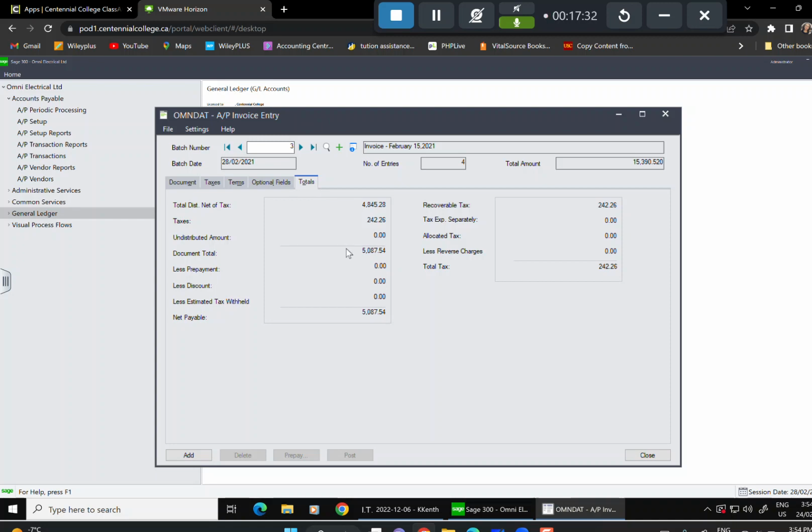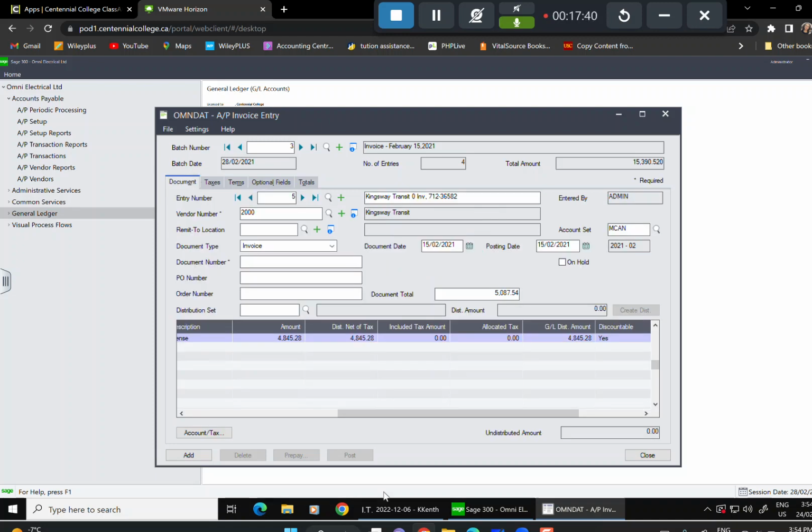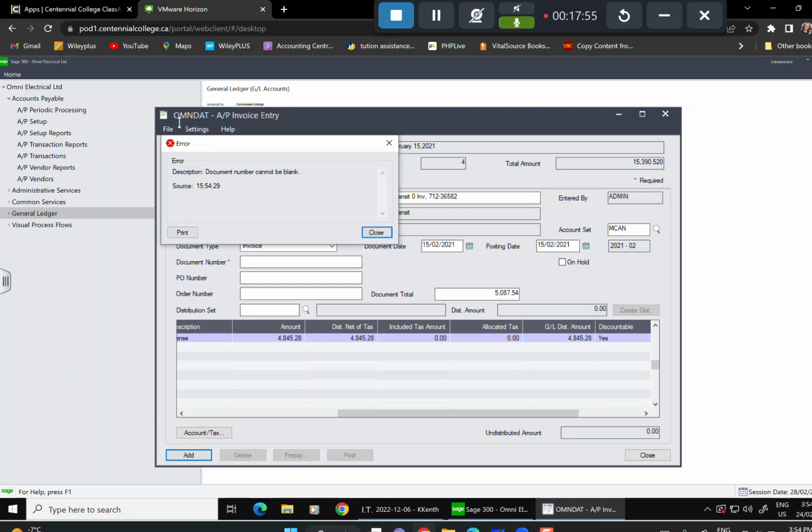It does look like that, so I am done with that. Now again, what I'm going to do is I always come to my first tab because I don't want any undistributed amount. Once I have done it, now in this case, when we try to add it, we're supposed to get an error message.